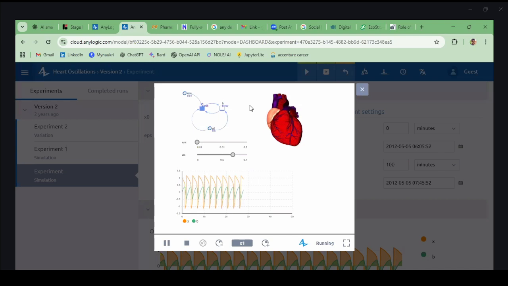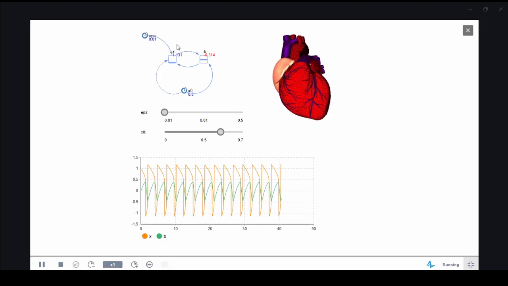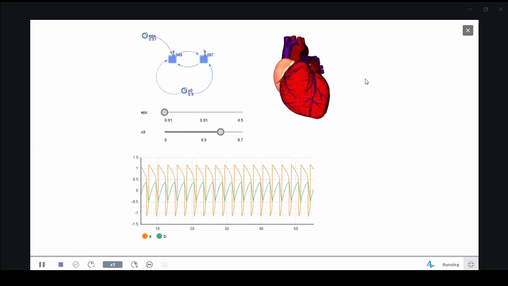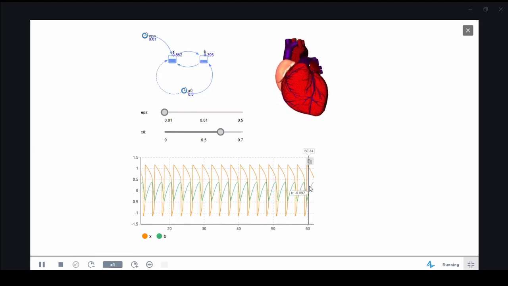Okay, so we'll carry on. You all know what heart oscillation is, right? Just assume that we are monitoring one patient's heart oscillation. Oscillation means you are monitoring the fluctuations in heart rate, how your heart rate is. See here, this is the heart rate of the particular patient.